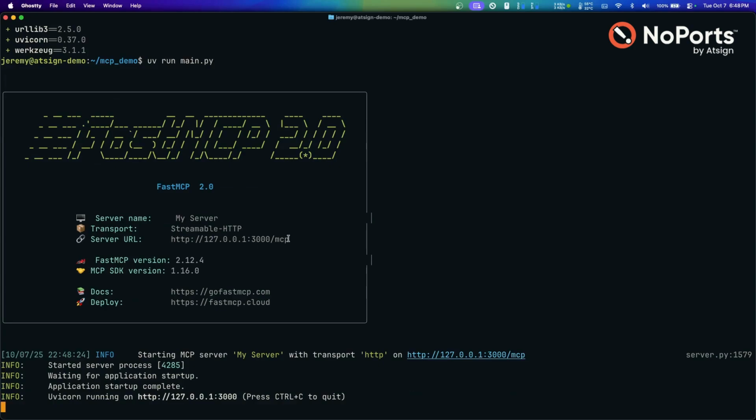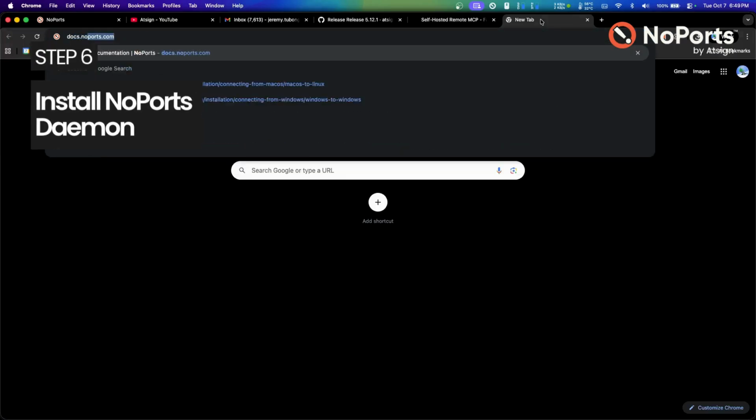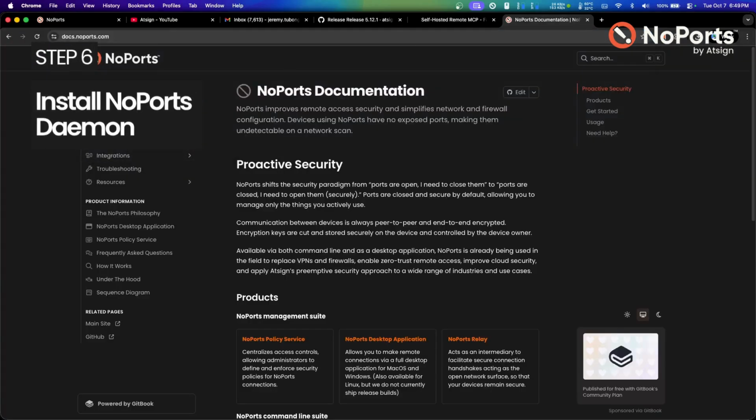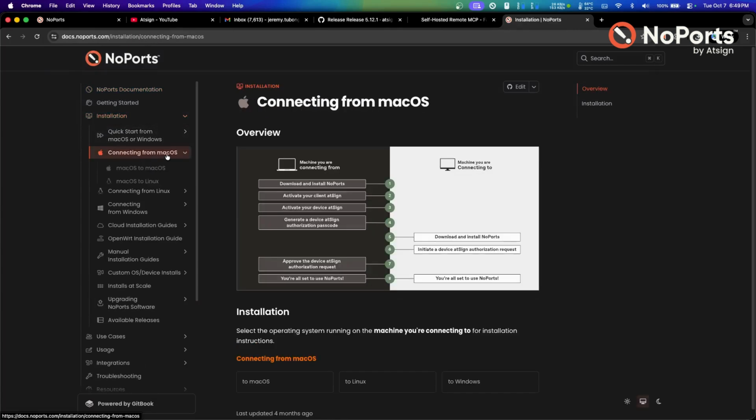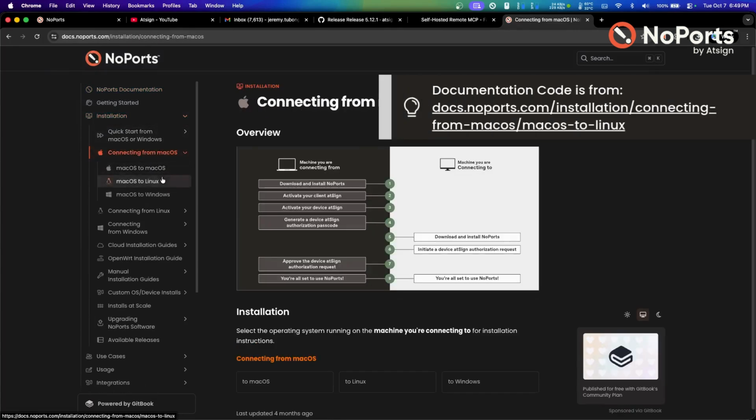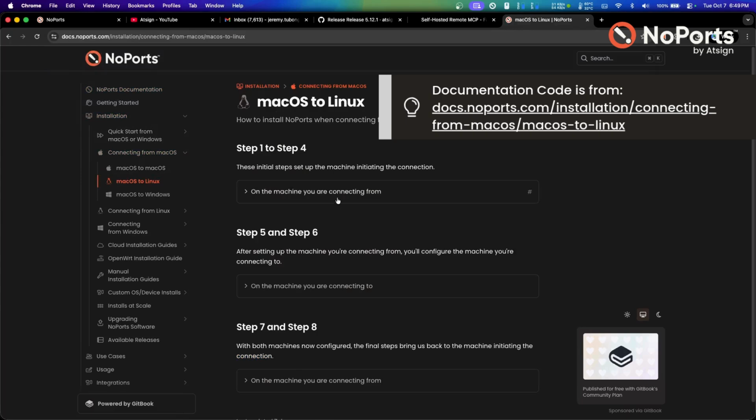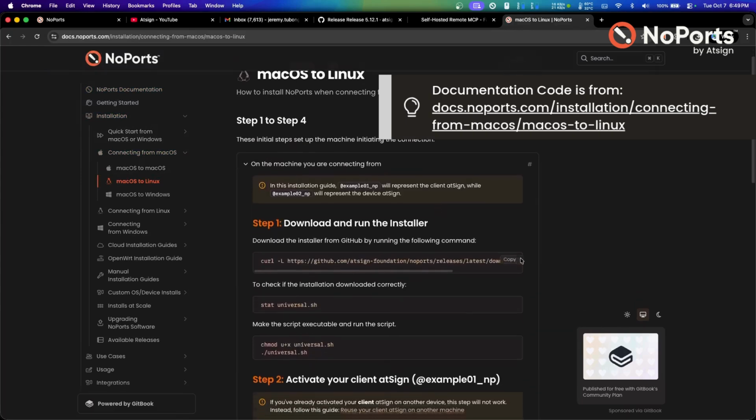Now that we've got an MCP server running on our container, the next step is to install the NoPorts daemon so that we can actually connect to the MCP server. To do this, head over to docs.noports.com and follow the instructions on how to set up a NoPorts daemon.